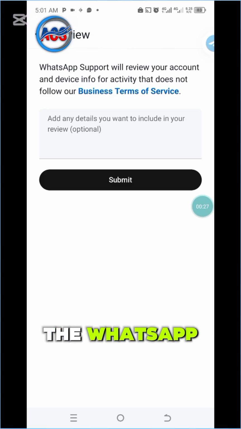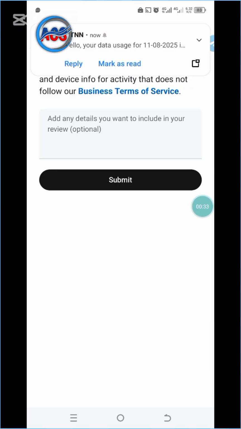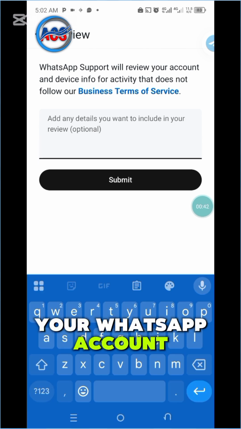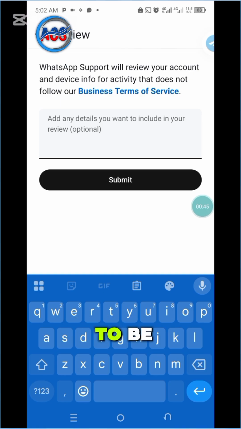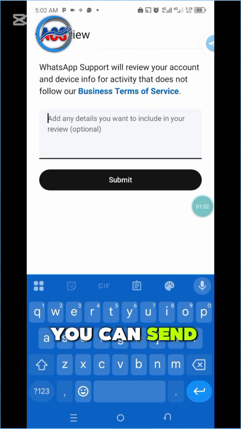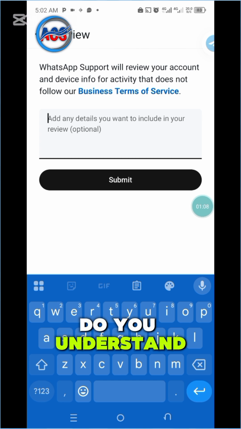Now, WhatsApp support will review your account and device info for activity that does not follow our terms of service. So what you need to do is communicate a reason why your WhatsApp account was banned and why it needs to be reviewed and reinstated. Make sure that you let them know what you are doing and be intentional. I will give you guidelines on the type of message that you can send that will enable them to review your WhatsApp account. Do you understand?